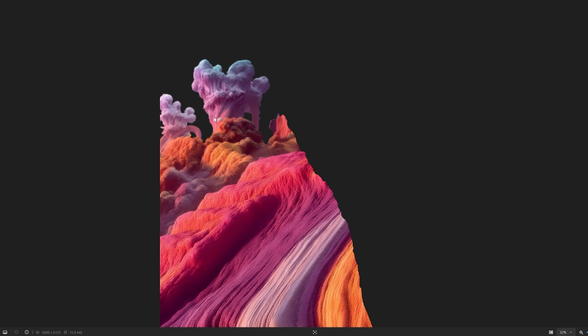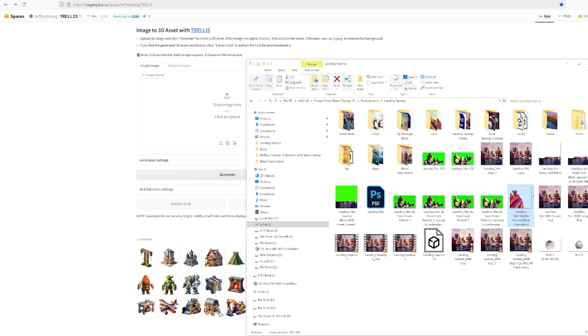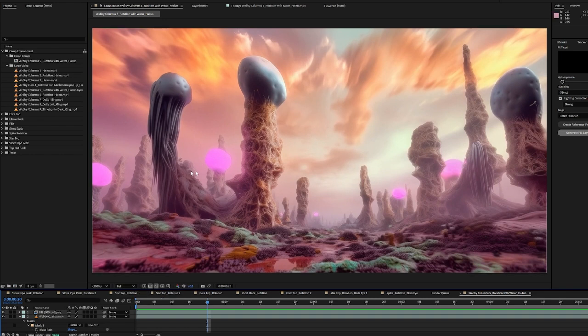And I go ahead and drop it into this Trellis here, which there is a Hugging Face for. And hopefully it works today. Sometimes it does, sometimes it doesn't, depending on how the servers are. But I'll just go ahead and drop this image in here, and I'll let it upload. And then I'll come up essentially with a 3D model.